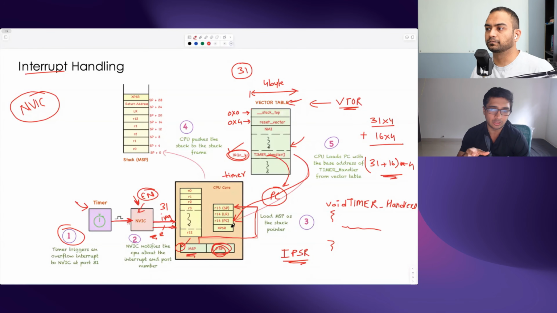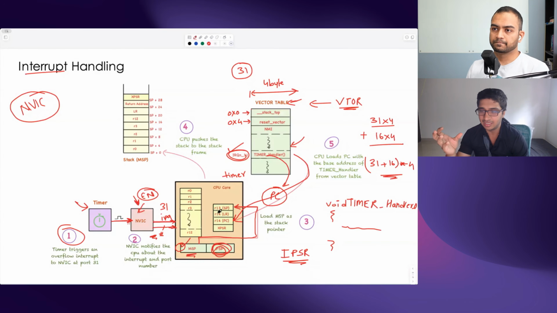For ARM CPUs, the context is certain registers, a return address, and the status of the CPU it was executing in, like the zero flag, negative flag, etc. All these need to be stored. So what the CPU does is, before it starts executing that handler, it pushes whatever it knew about the current context into the stack.